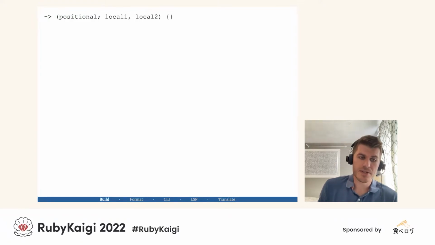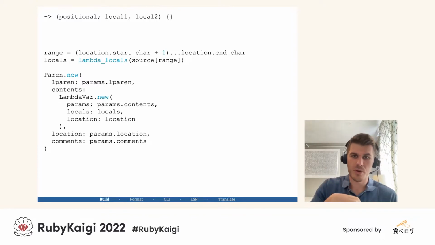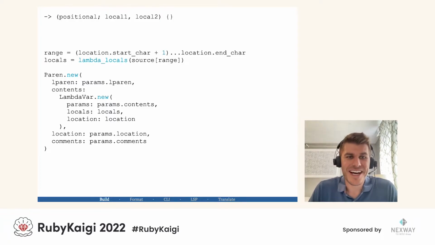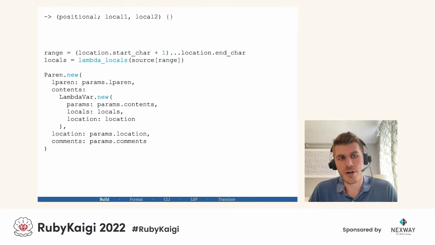And because there is this object layer on top of syntax tree, on top of the parser, we can actually kind of abstract over that. And for newer versions of Ruby that may provide this functionality, if my pull request gets merged, then we can just use the Ripper events. But until then, we can provide this ourselves by writing like a little mini parser, which is that lambda locals function call.